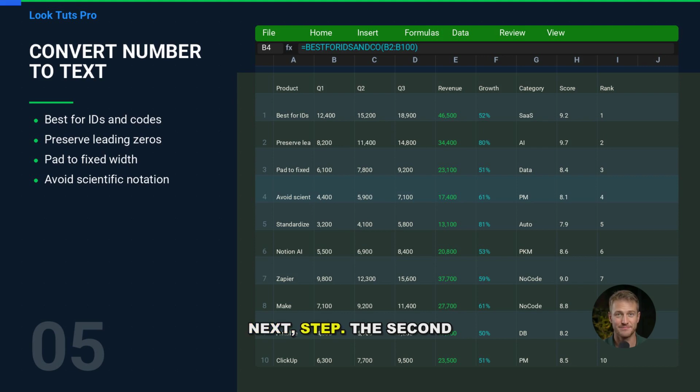Next step. The second common case is the opposite. Your lookup value is numeric, but the table key is text, often because it's an ID. Here, you usually want to convert the number to text, not the other way around. The tricky part is preserving the exact representation. If the text key uses leading zeros, you must format the number into a fixed-width text string. That means you need a padding approach, like converting to text and then left padding with zeros to a target length. If you don't know the target length, you can derive it from the key column's maximum length.